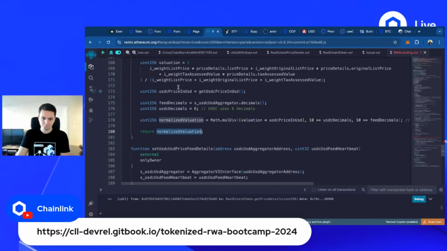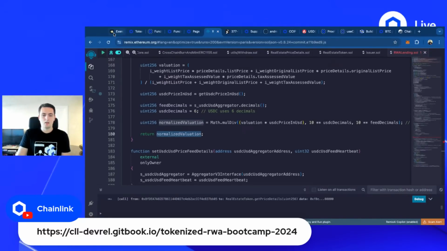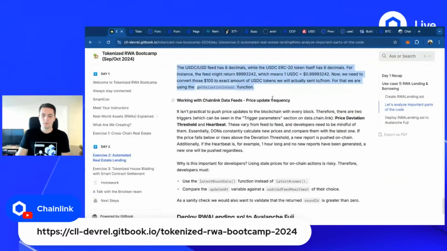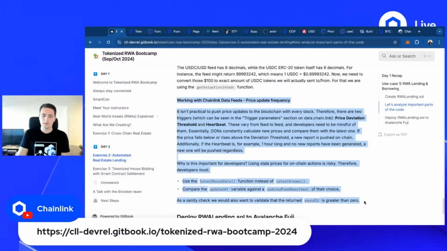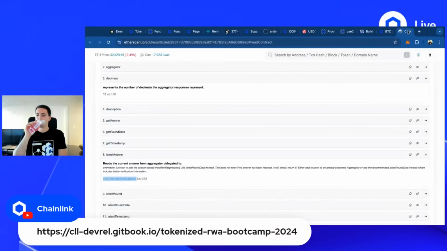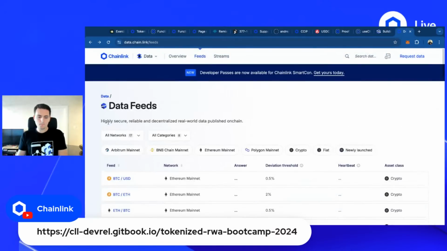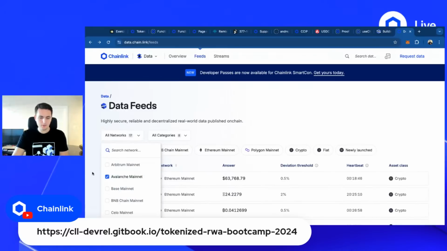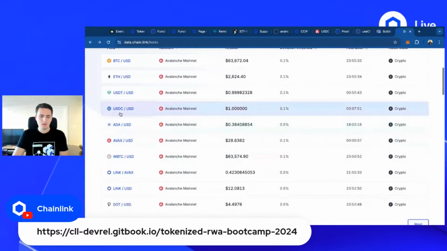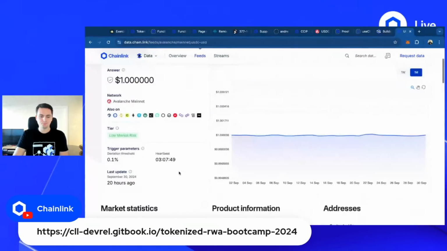Okay, cool. Let's now understand the final part, and this is price update frequency. Avalanche mainnet, filter USDC in terms of USD. So there are 2 trigger parameters. Okay, let's start with this.